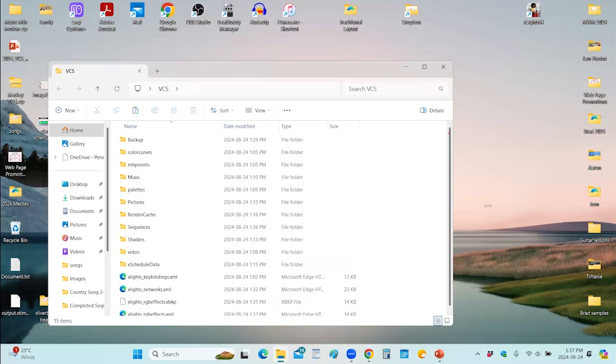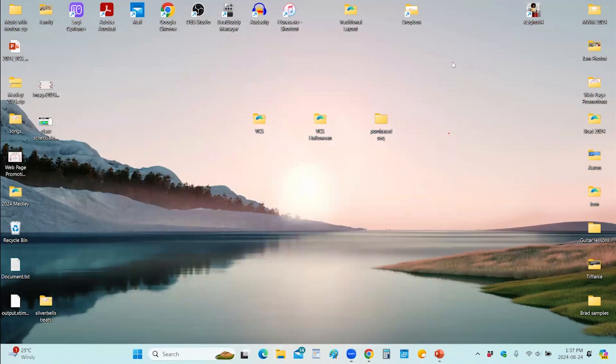If you mess up your show file folders and you don't know where it is, you lost it on your computer, go ask those guys. Hence, the terabyte drive will help you, and Dropbox will help you. Okay, I'm going to stop sharing, and if anybody's got any questions.